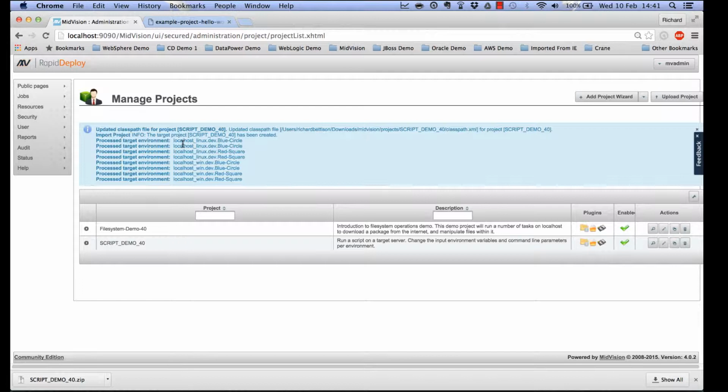We can see that this project has been imported. Now we already had a localhost Linux defined from our previous project, so we've added a new server now, localhost Windows, with the dev environments. Okay, so let's go and have a look at this project then and see what it does.